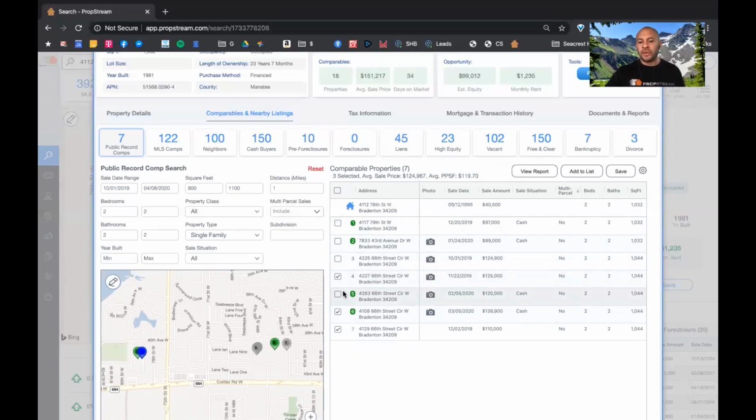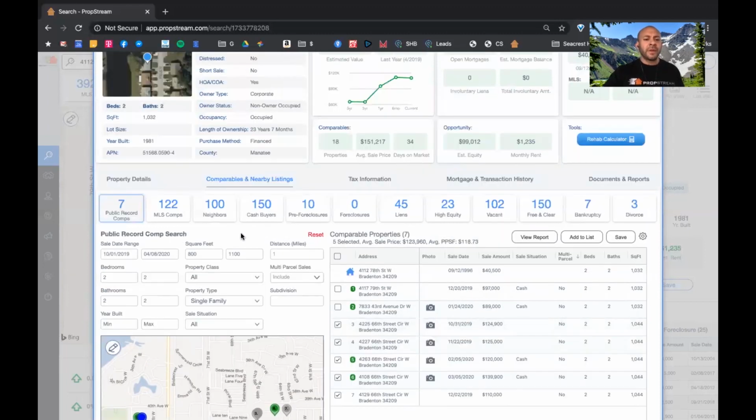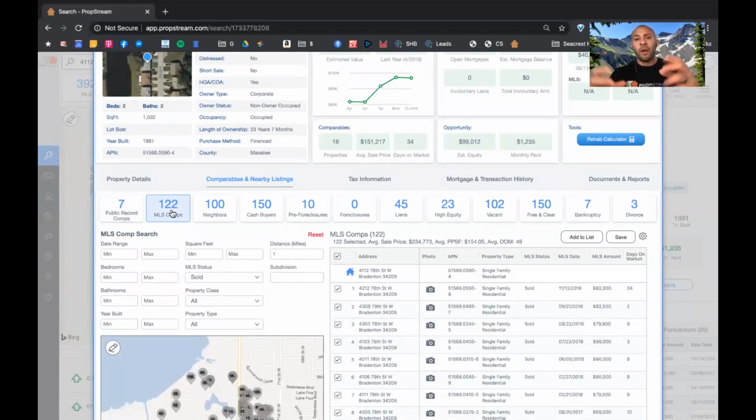And you see as we add them, that number changes. So that can help you get to your ARV or determining the numbers that you need to get to that number. Right. So next, let me show you MLS comps, which also helps us make sure that we're dialing in our offer price and getting to our ARV, to make sure that we're spot on, right?